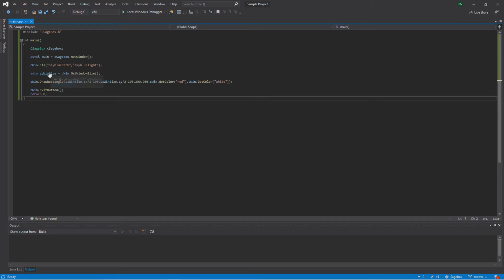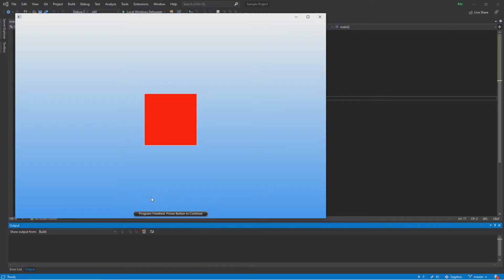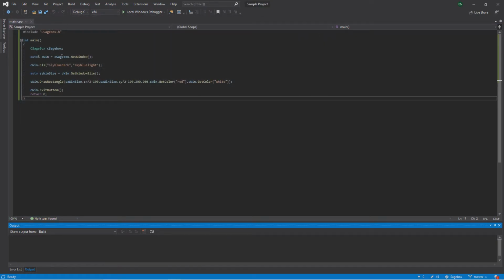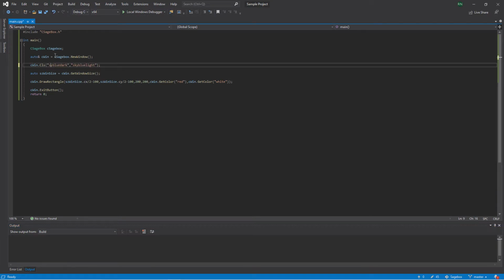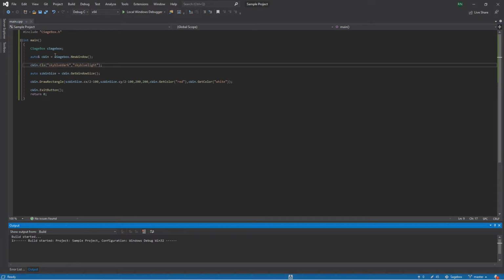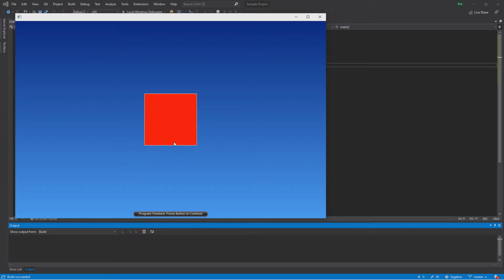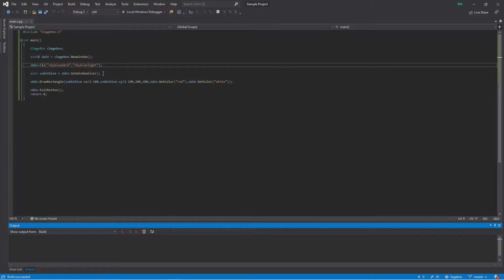And so I can see it's actually going white above there. I actually misspelled sky blue, so let's compile that. And so there we go. That's a nicer gradient, actually. I tried to move it, but I can't move it. And so there we have our nice rectangle in the middle of the screen. So that was pretty easy, right?